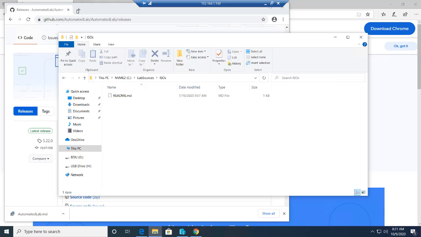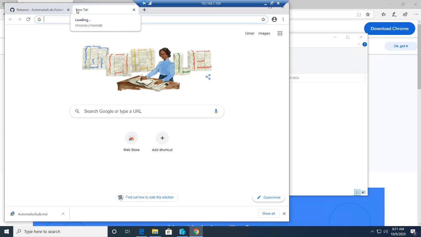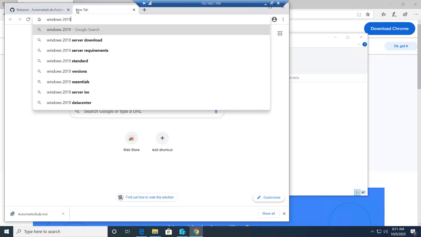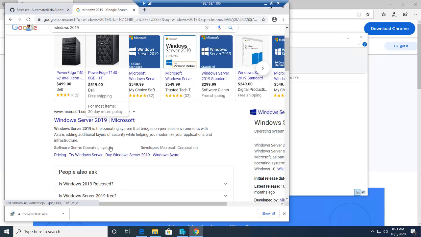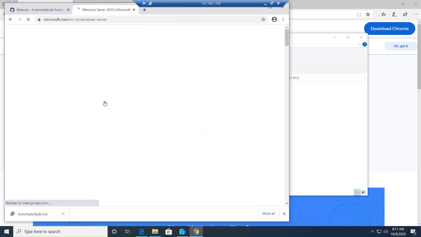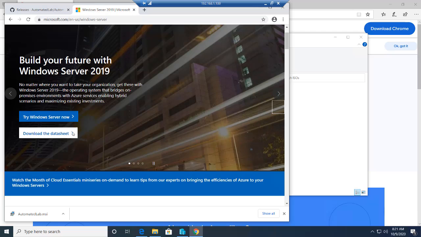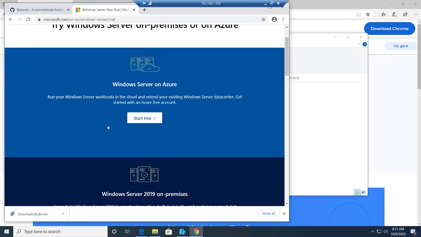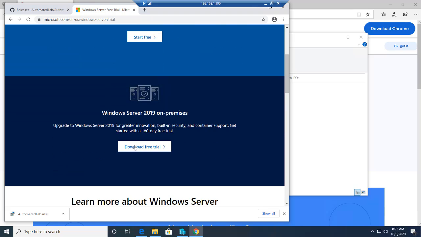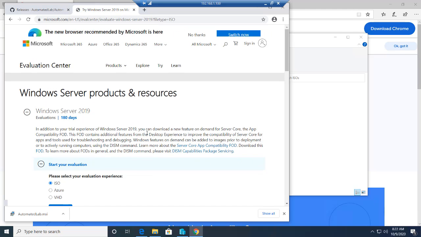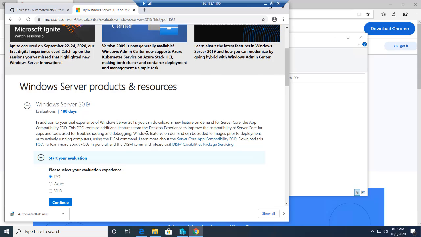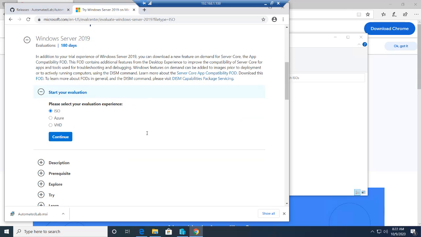So let's go back to our favorite Google browser here, and I'll just search for Windows 2019. I think you get the first hit over here. So let's try that. And Microsoft is nice enough to let us try the newer operating systems for a fair amount of time. I think this one is for 180 days. This is awesome because you get to try the brand new Windows 2019 server for 180 days, and this is sufficient for everything we're trying to achieve in this lab here.